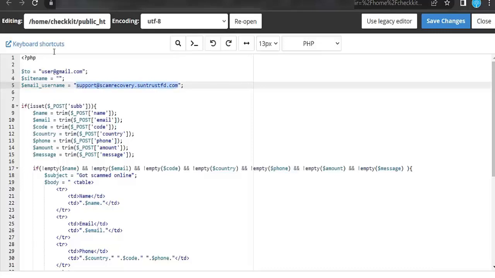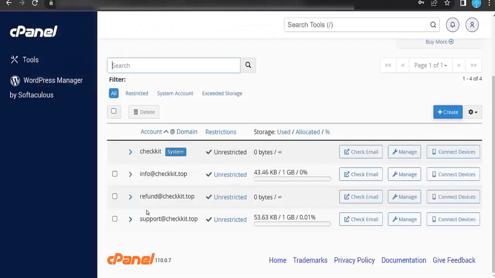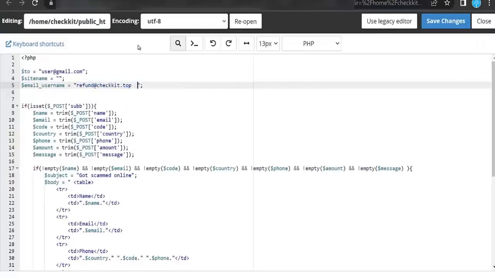The email we just created is refund@checkit.top, yeah? So I'm going to copy this, and I'm going to paste this right here. Perfect. So make sure there's no space. You're copying just this and you're putting it inside this apostrophe right here, okay?